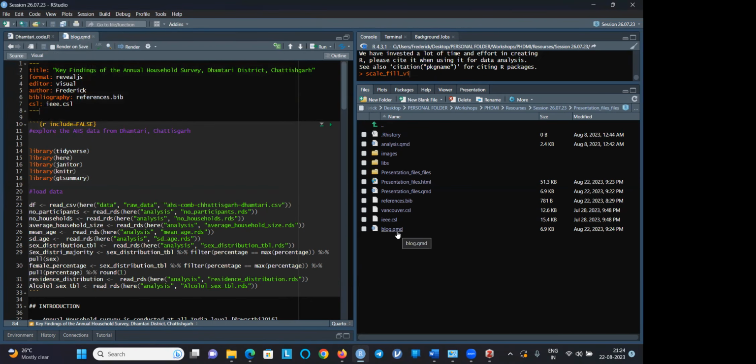So basically I just wanted to create one more file for you. Now you have opened this, and instead of format revealjs, I want you to type HTML. Yeah, remove that, type HTML. Now hit render.